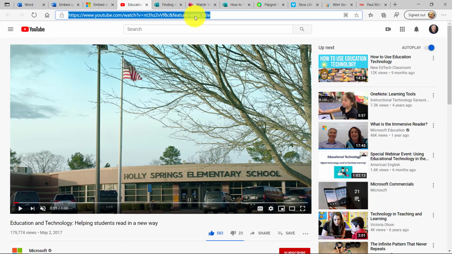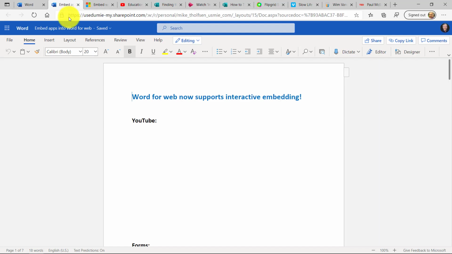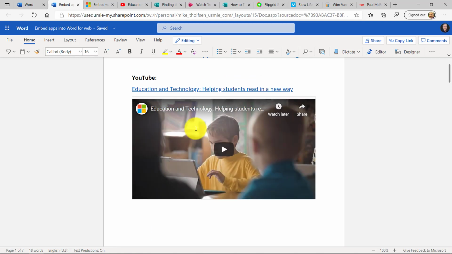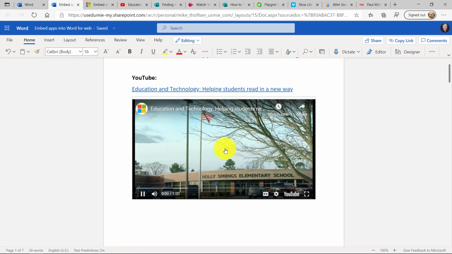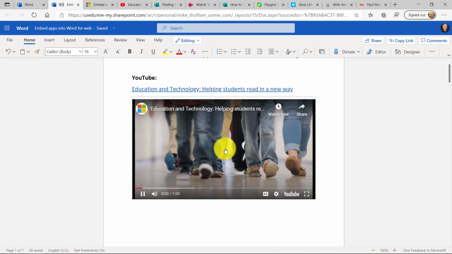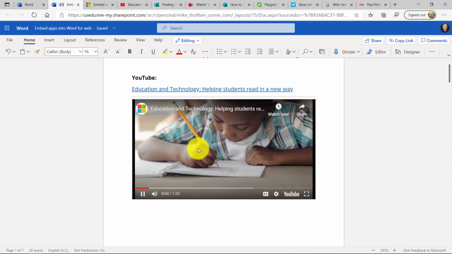So I've got a YouTube video here, and I'm going to copy this URL in the top of the browser. We'll go back to the document, and I'm going to go here in my Word document and Control V to paste, and I'll make that a link, and immediately it renders it interactively. Now I can click play on this video, and you get the full YouTube experience.